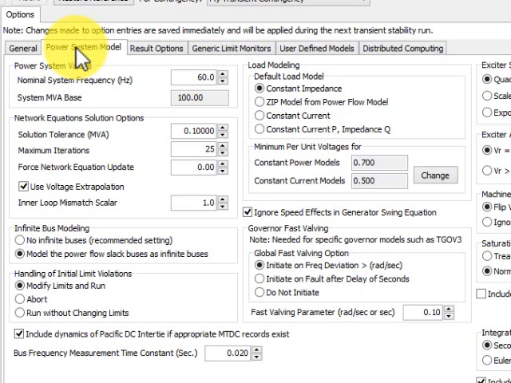If you want to abort and go fix that limit, wonderful. Click abort. If you want to run without changing the limits, you're not going to start out flat. You're going to see initial oscillations because the power flow and transient stability models are not matching. So that's provided as an option.